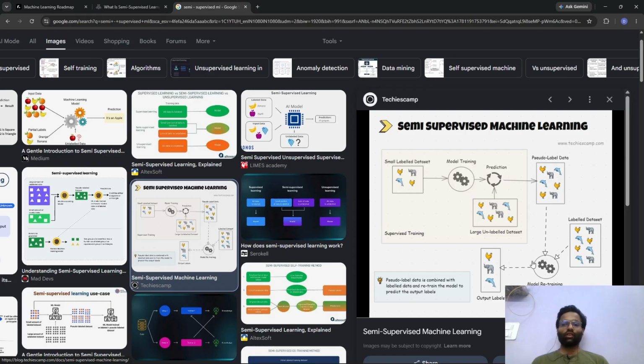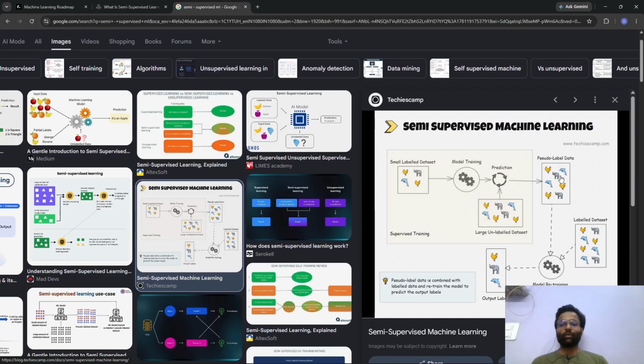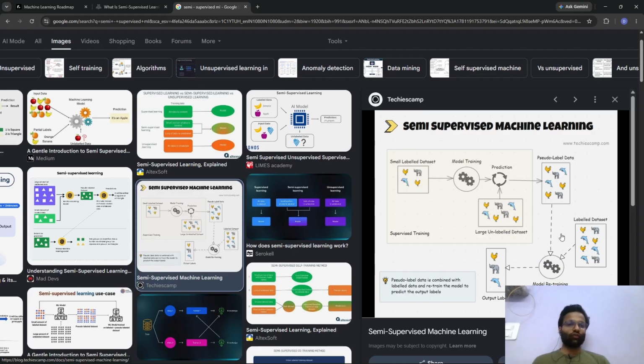So there's the algorithm. Labeled data set, pseudo-labeled data, and you can do as much pre-training as you want.